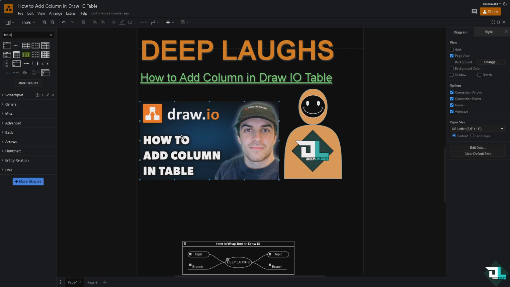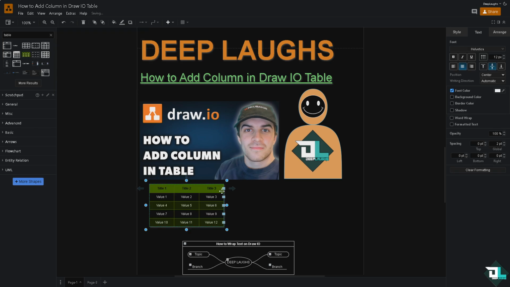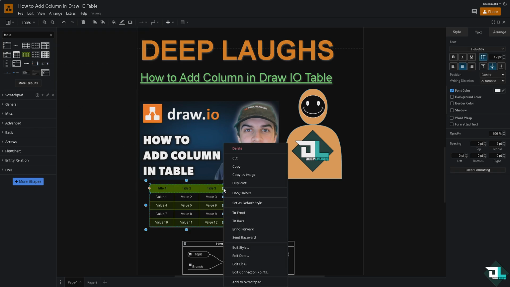What will happen is you would have access to multiple tables here. For example, we're going to be choosing a very basic table right here. Click that and drag it here. All right. If you want to add another column, all right.